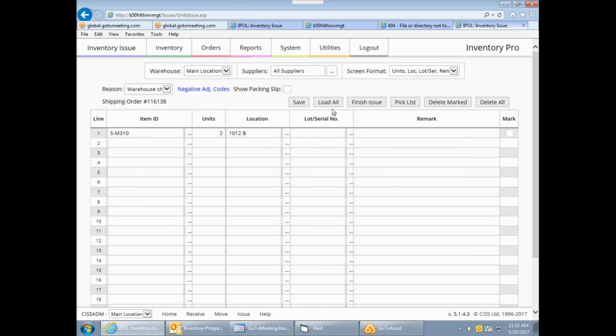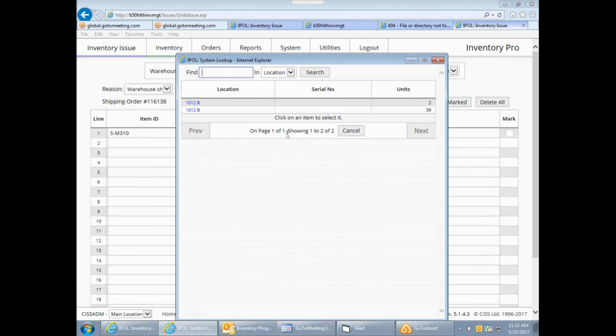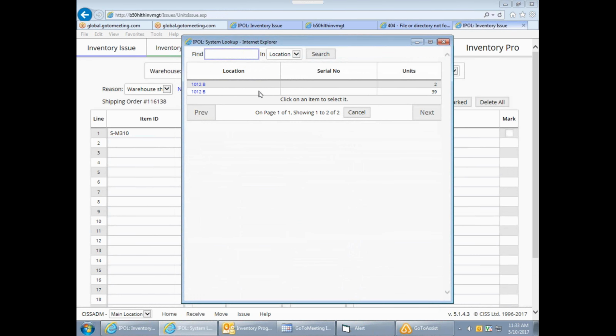Now, how did you change the location? How did you know where to change it to? You click on these 3 ellipses. And it gives you the 2 places to pick from. Okay. Right. It tells you where the stock is, and then you can decide which bay you want to take it from.